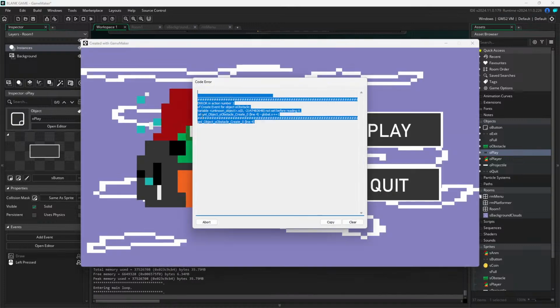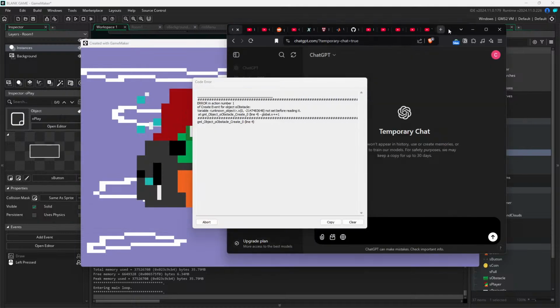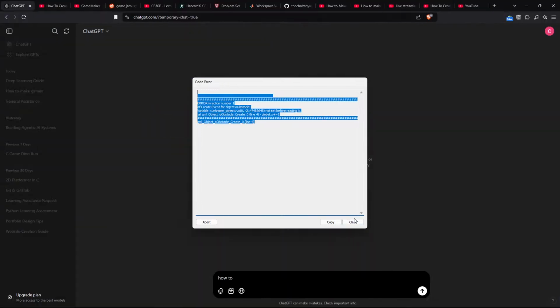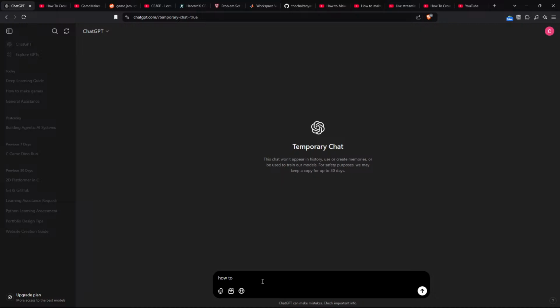Yeah. All right, time to add this to ChatGPT, because let's go the least effort way first, then try to do it the correct way. All right, clear, please abort. Yeah, temporary chat.